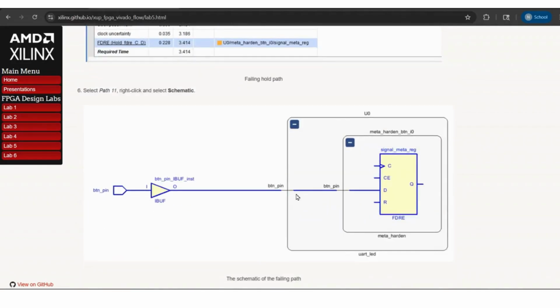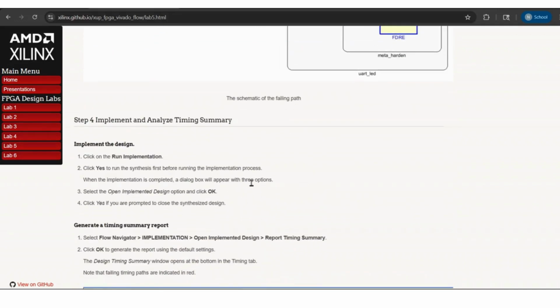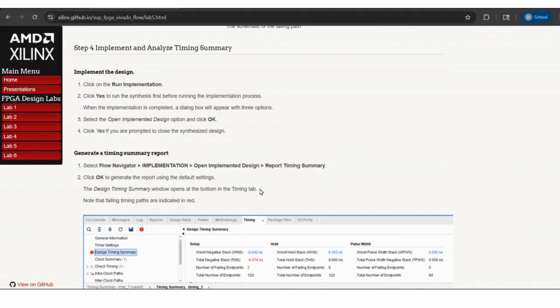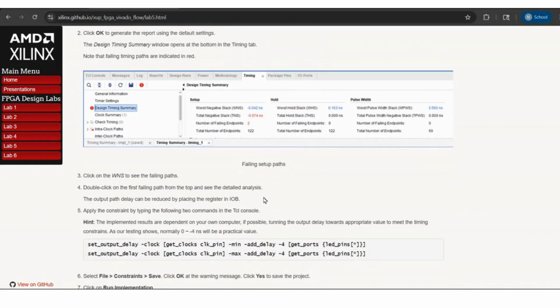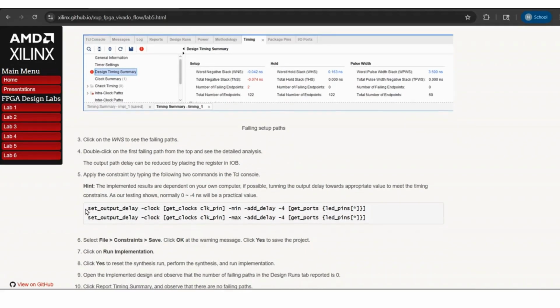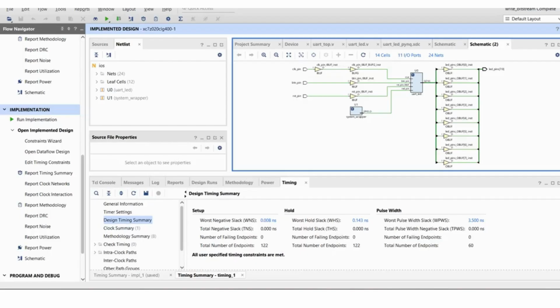So we can go here and try to make failing paths to zero. For that, this is basically the schematic of the path which is getting failed, and to make the failing endpoints zero, we have to double click on the first failing path from the top and see the detailed analysis. The output path delay can be reduced by placing the register in IOB, which you can do by pasting these two commands in the TCL console. Then you have to save this constraint file.